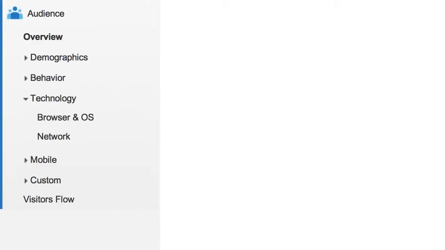Let's move on to the technology and mobile reports. Understanding the technologies visitors use to reach and consume your site lets you fine-tune current versions and plan upcoming implementations. You want to be sure your website is fully functional on your users' devices.